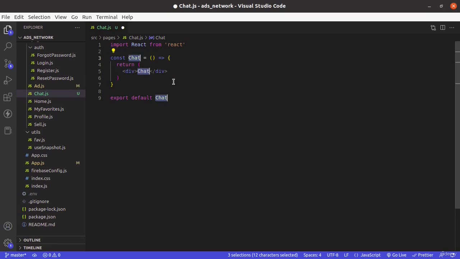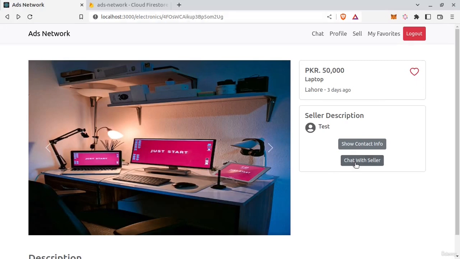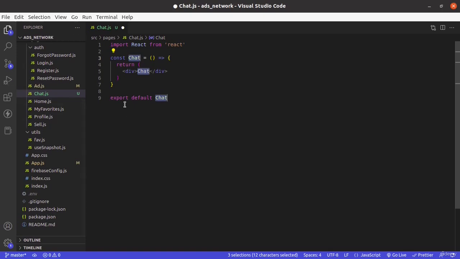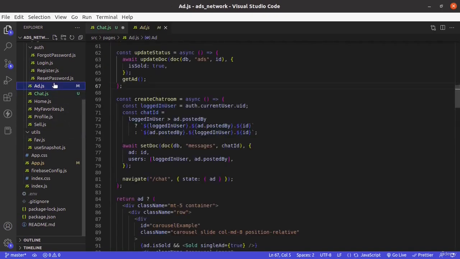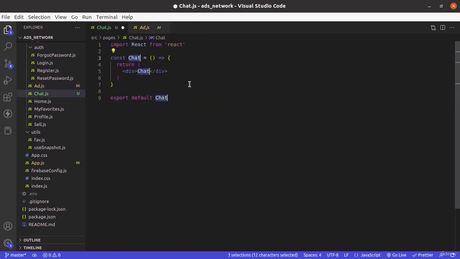Alright, so at this point, when we navigated to this page from add page, from this page when we click on this button, we already have access to add because we sent it in state here. We also need information about buyer and seller. So in use effect we will make those requests.